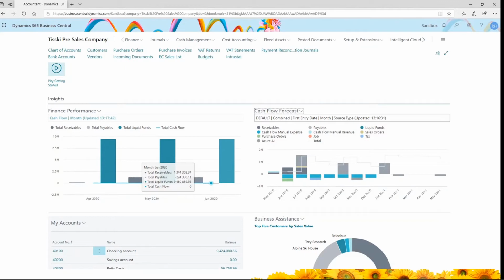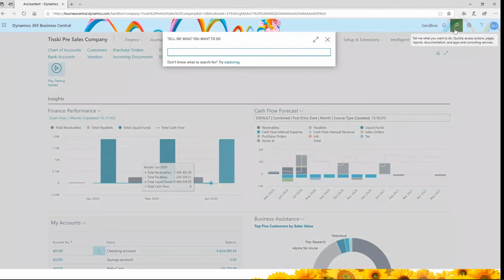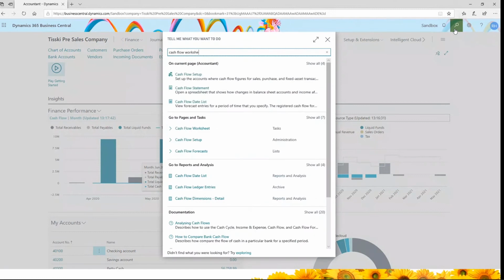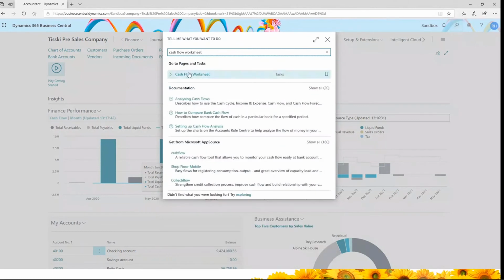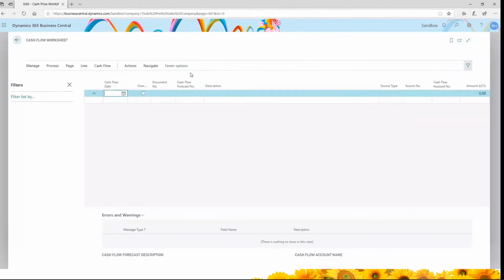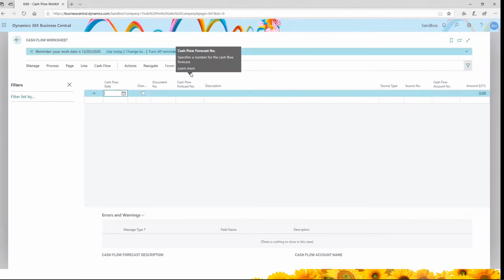So not everyone likes to look at a bar chart every morning. So what you can also do is run the cash flow worksheet. I'm just going to the cash flow worksheet now. This will give you the ability to see line by line where those figures are coming from.